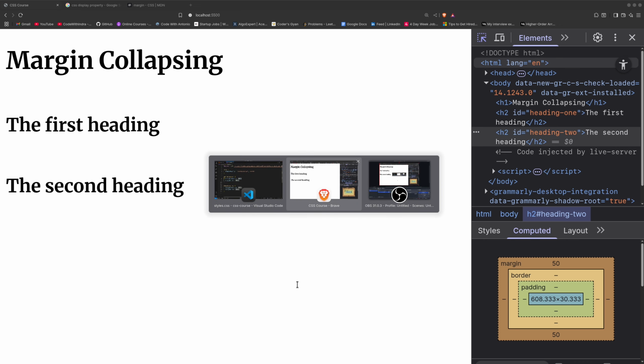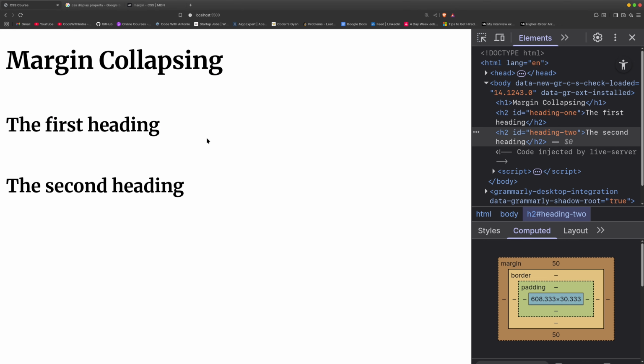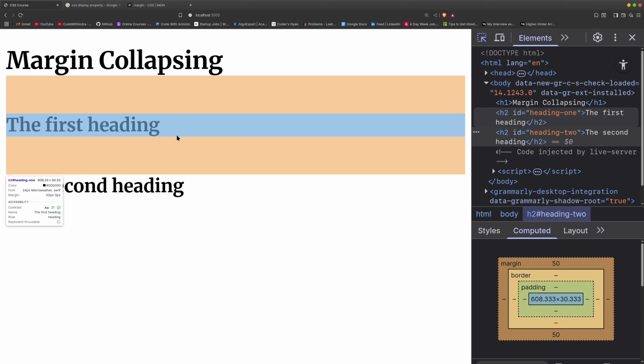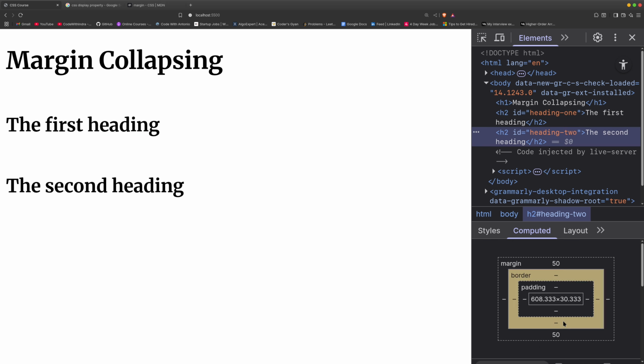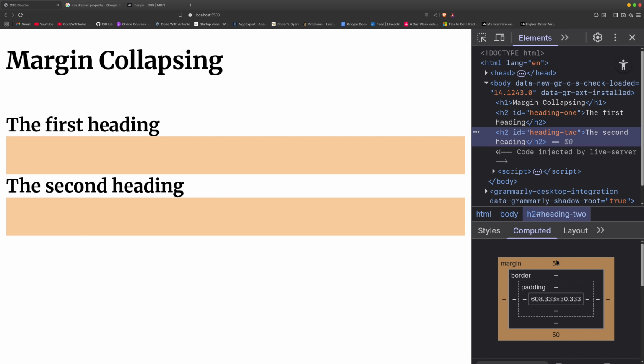Let's see how that looks. Now as you can see, it is not looking like 100 pixel. If I select that, as you can see, it is 50 pixel. And if I go here once again, this is the top, which is 50 pixel. So what is happening? This phenomenon, which we have just seen, is called margin collapsing. Basically, whenever we are dealing with vertical margins, the highest amount of margin wins, the magnitude of margin.